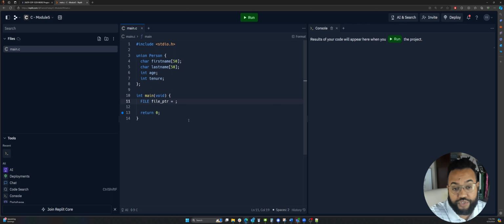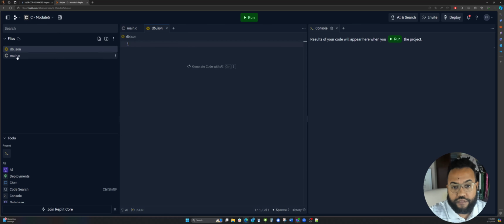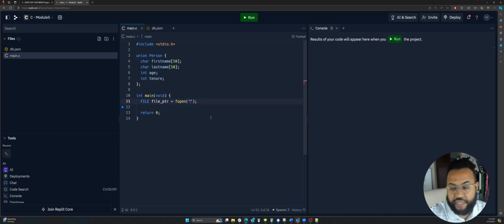So in this case, we're just going to use the function fopen, and then we're going to give it the file name, whatever that is. In this case, I don't have a file on this system, so I'll add one. We'll call this file db.json, right? And then from there, we'll say db.json.